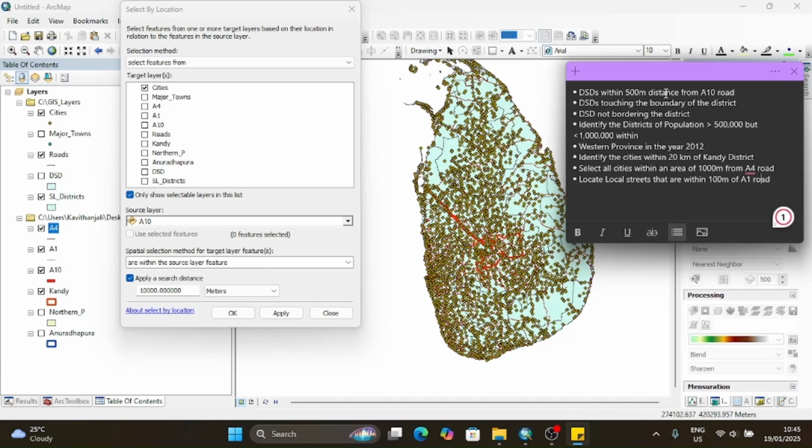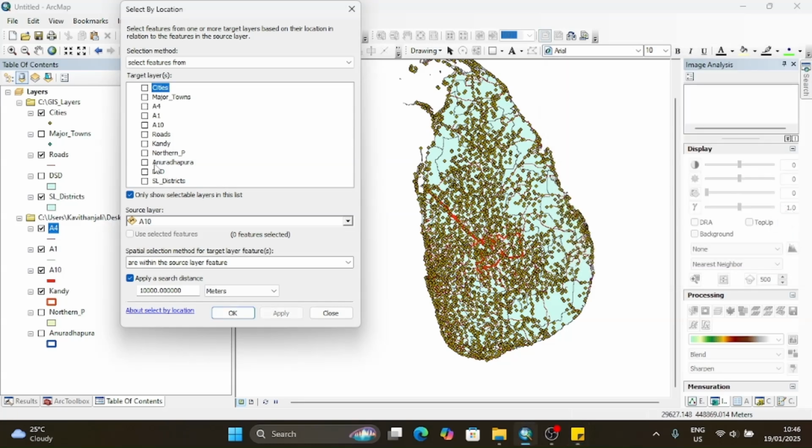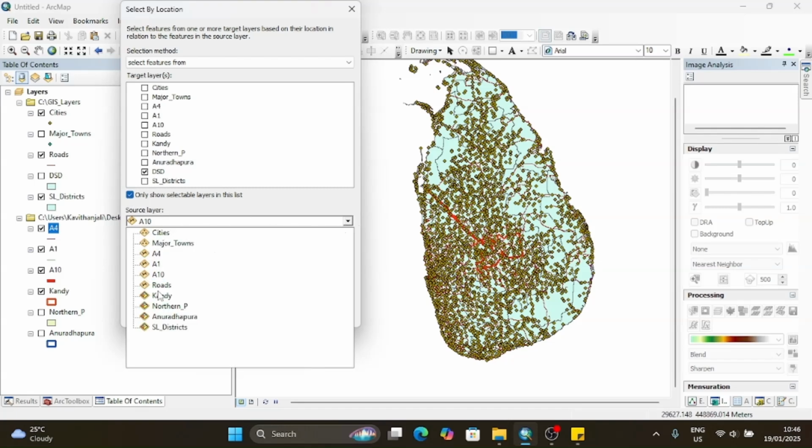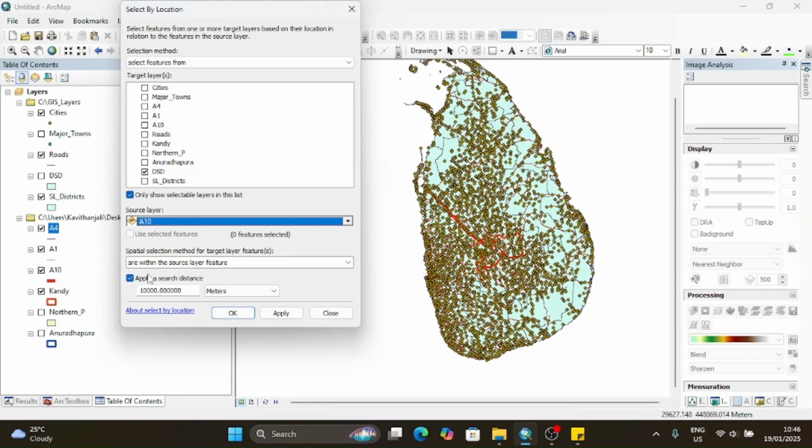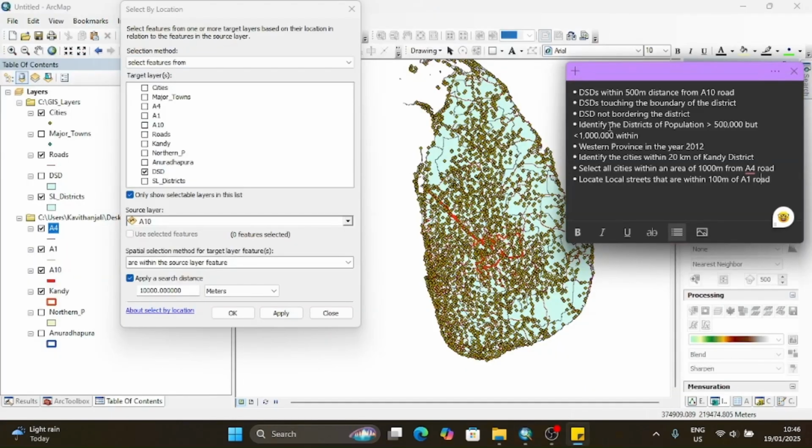500-meter distance from A10 road. So the target layer is DS division, source layer is A10 road. First we'll select the DS division. Just keep 'only show the selectable layers in the list' as it is, and click A10. The A10 will be your source layer. Then the command is DS division within 500-meter distance from A10 road.